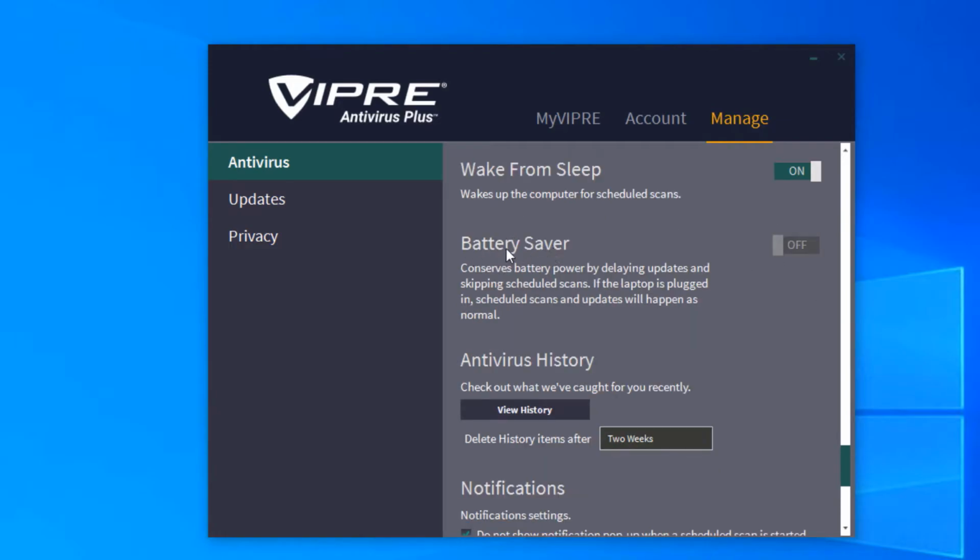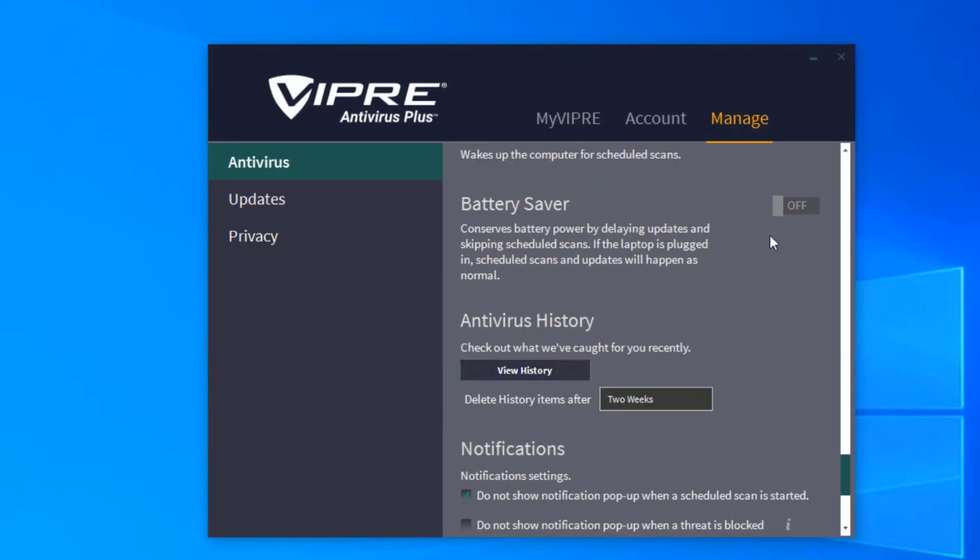Battery saver conserves battery power by delaying updates and skipping scheduled scans. If the laptop is plugged in, scheduled scans and updates will happen as normal. So that's just a battery saver feature. If you have a laptop, you can turn that on or off, and by default it's off because I have a desktop, so it does not even give me the option to turn it on or off.